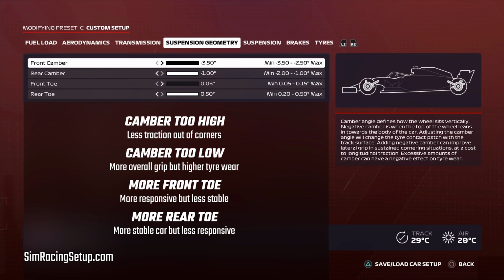The other setup option under suspension geometry is the toe. This is the angle of your tyres when looking from above, and it dictates whether your tyres point in towards the car or out. If you add toe out at the front of the car, you'll get a car which is much more responsive. However, it will also become less stable on the straights. Adding toe out at the rear does the exact opposite as front toe. It will stabilise the car while making it less responsive.